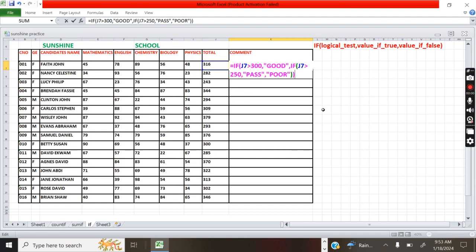Okay, then another point to note is that between an if function and a comment, there should always be a comma. That is why if you look at the function J7 greater than 300, there is a comma and the comment. Then another thing to note is that instead of a space, a comma is always used. So those are the key things to note when working with the if or the nested if. Then for other videos that are related to the if, you can check the other videos that I've already prepared on the count if and the sum if.